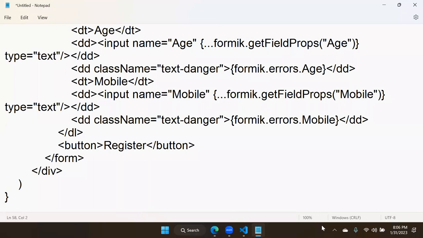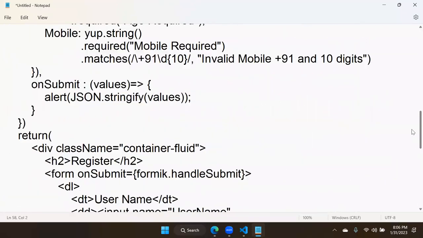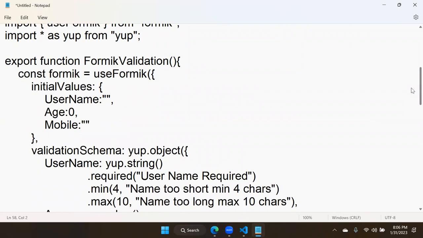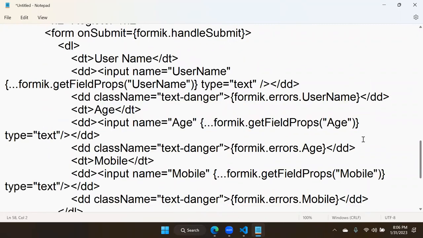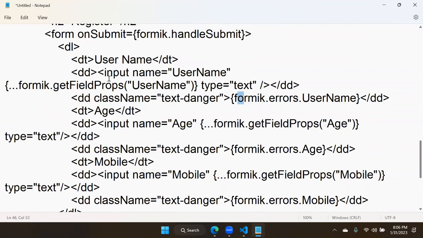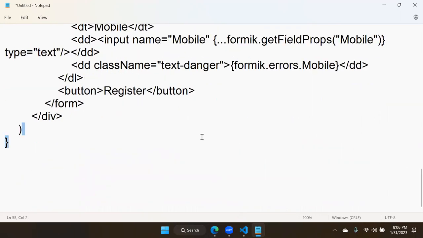Previously, for validations, instead of using this getFieldProps, for every element you had to write onChange, which is formik.handleChange. Now we can apply the field properties and it will manage that. We can do it in a simpler way.